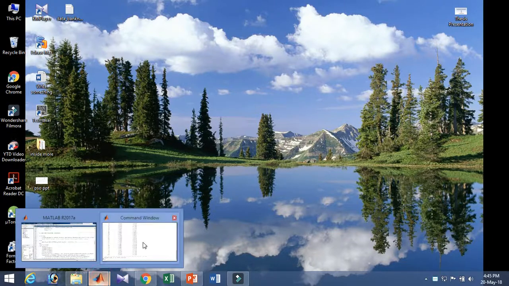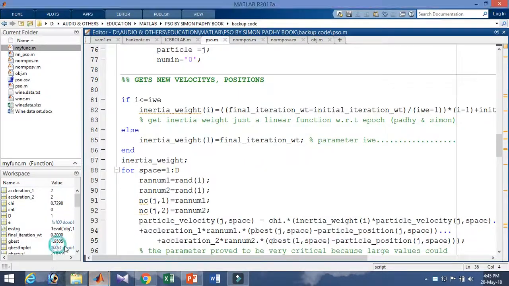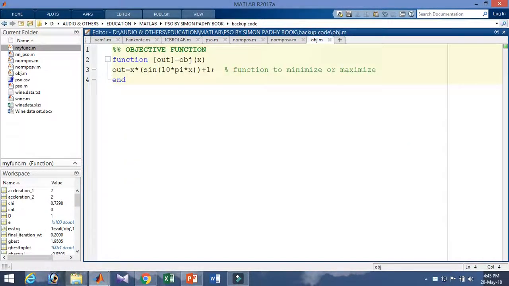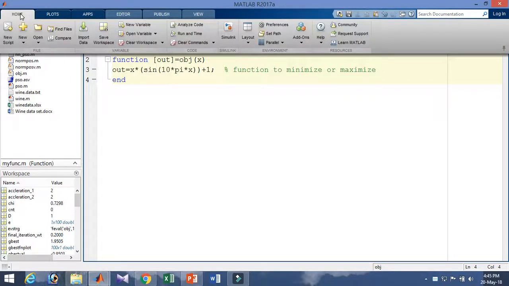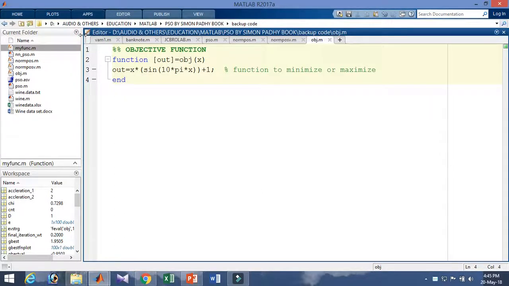Now open MATLAB. Now go to MATLAB. In MATLAB, what happens? First, you need to import the file in MATLAB. I mean, the data, from where? From Home, go to Home and Import Data.